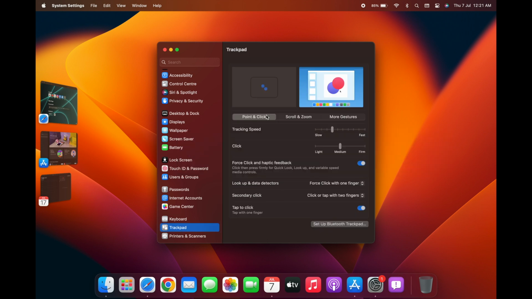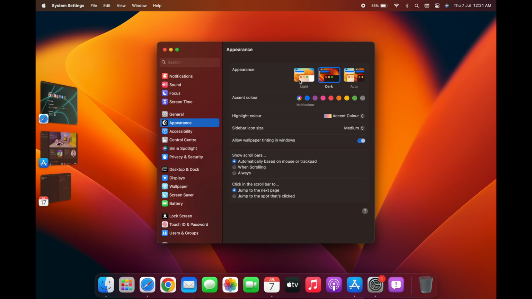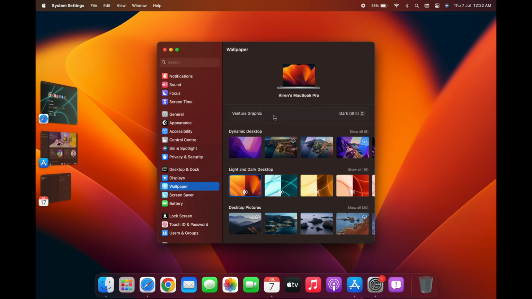So first of all, yes, all the trackpad animations are back with a very new look, which have two boxes where left shows the trackpad gestures and right one shows the purpose. And in appearance, you also get light, dark and auto mini screen. And in wallpaper, now there is a separate small tab for light and dark graphic.